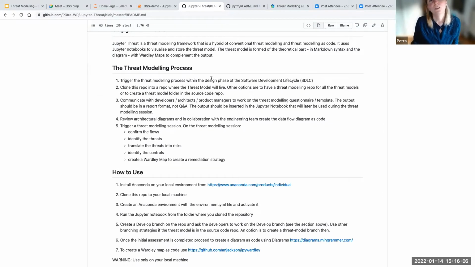So we trigger the threat modeling process with the design phase of the software development lifecycle. We clone this repo into a repo where the threat model will live. I meant folder. So bear with me, this is all new. I'm going to go ahead and improve this later, but I wanted to have this ready, so at least there's something I can show to you guys.